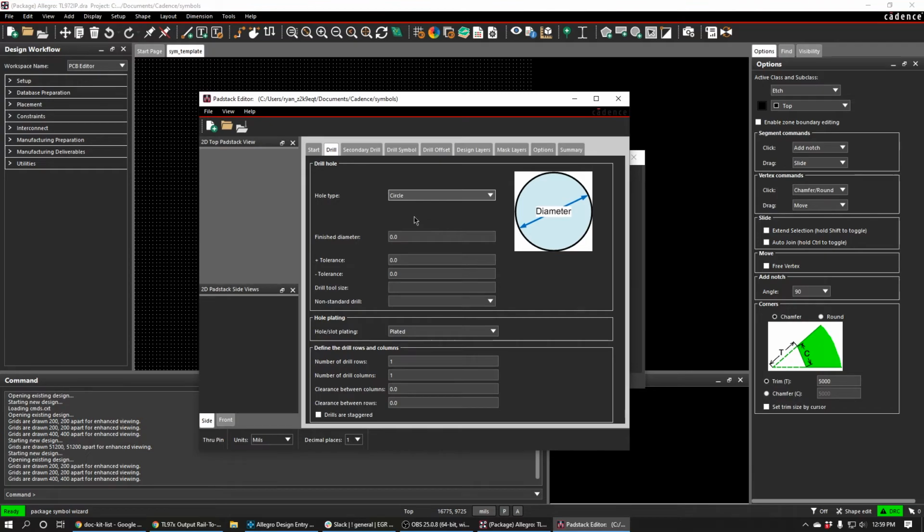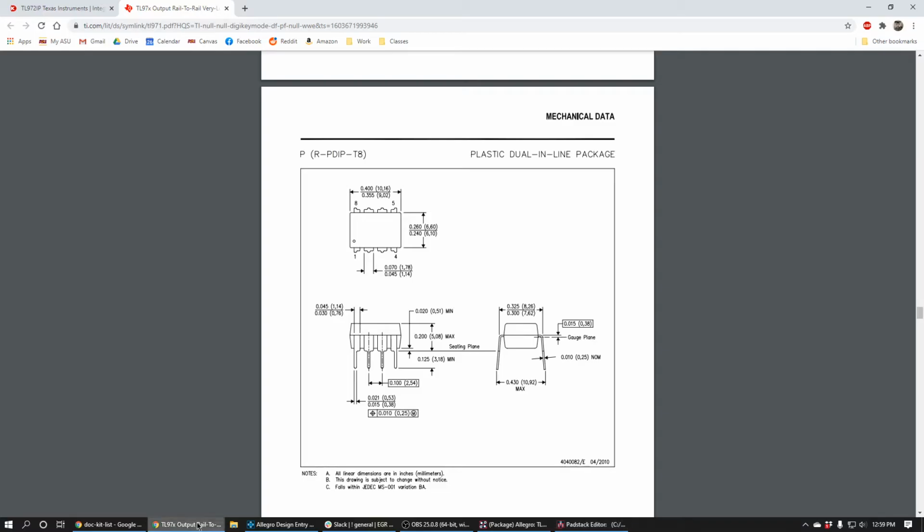So now I'm going to look at the drill size. To do that, I'm going to open up the data sheet and look at how wide this pin is. This pin is about 21 mils wide. So I want to make the drill size significantly larger than that so that the pin can go through the board without any trouble. So I'm just going to bring this up. I'm going to say like 40 mils might be a good drill size.